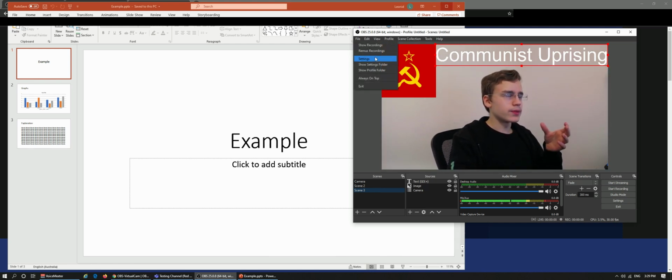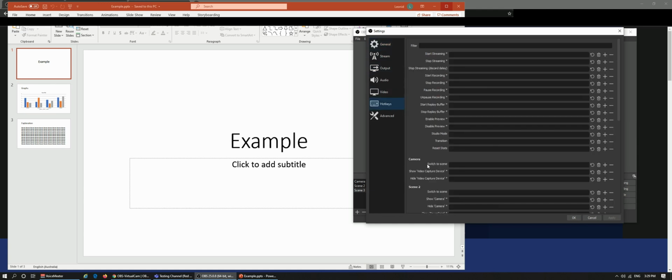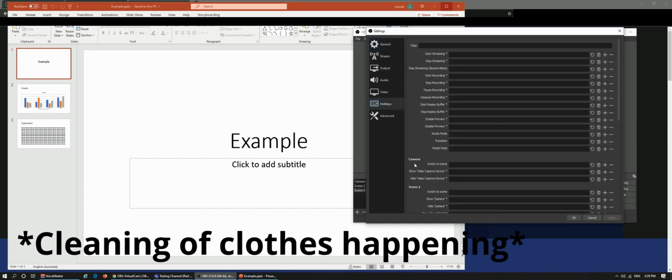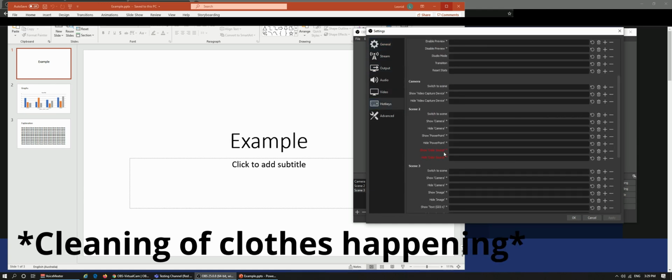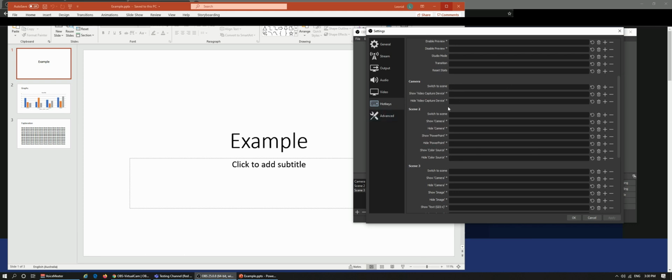So if we go File, Settings, Hotkeys, and you have your scenes here. You've got your camera scene, scene 2, scene 3, or whatever you name them, obviously. There's a switch to scene hotkey, and you can set that to whatever you want. Now, you've got your hotkeys to change between scenes, but you can see that you can hide and show specific elements of the scene as well, which can be useful.